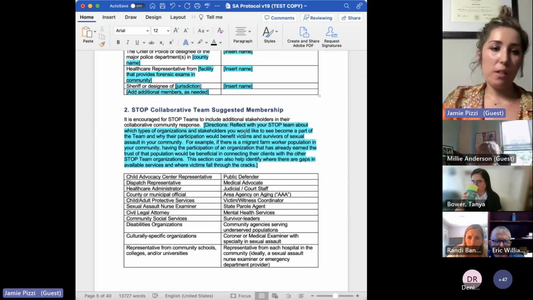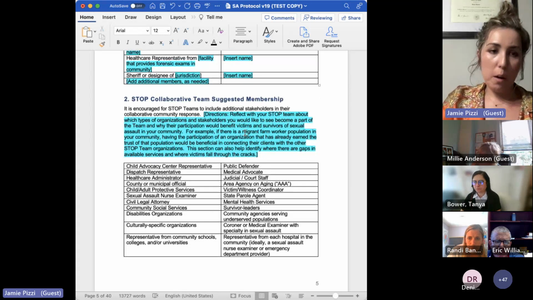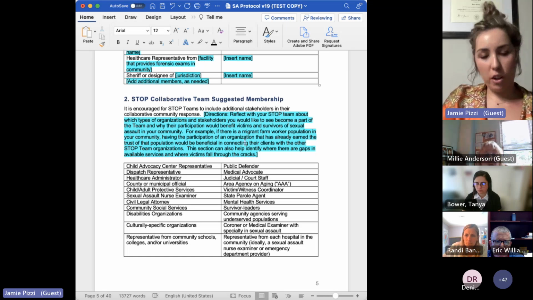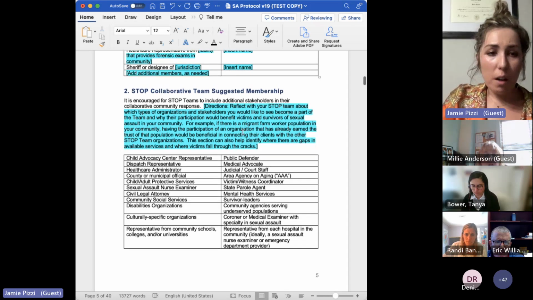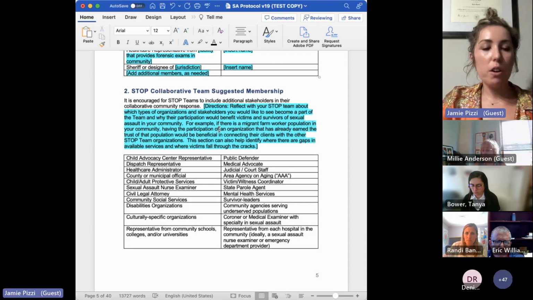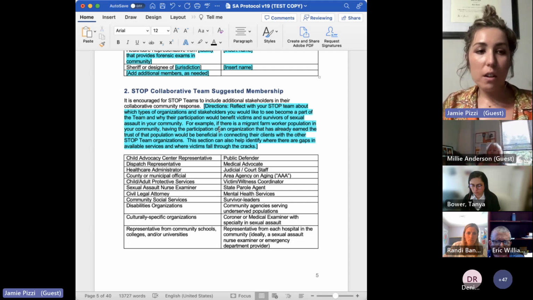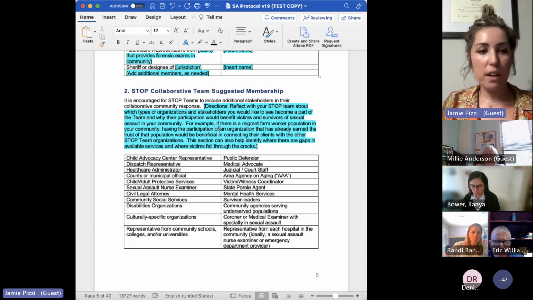For our subsection 2 down here, this is suggested membership, and this is where you're asked to reflect with your team about who is missing in your coordinated community response. Our blue section here is just a direction section. That means there's not going to be anything for you to draft in the blue, it's basically a discussion prompt. The example we used here is if you had a migrant farm worker population in your community, having the participation of an organization that has already earned the trust of that population would be extremely beneficial in connecting their clients with other STOP Team organizations.